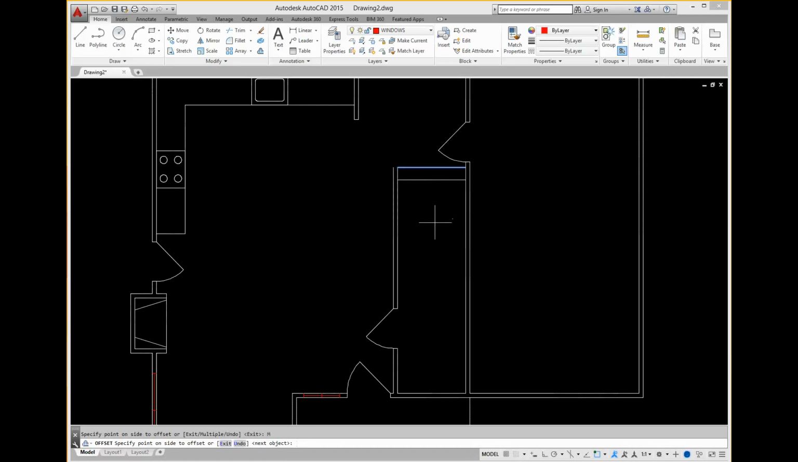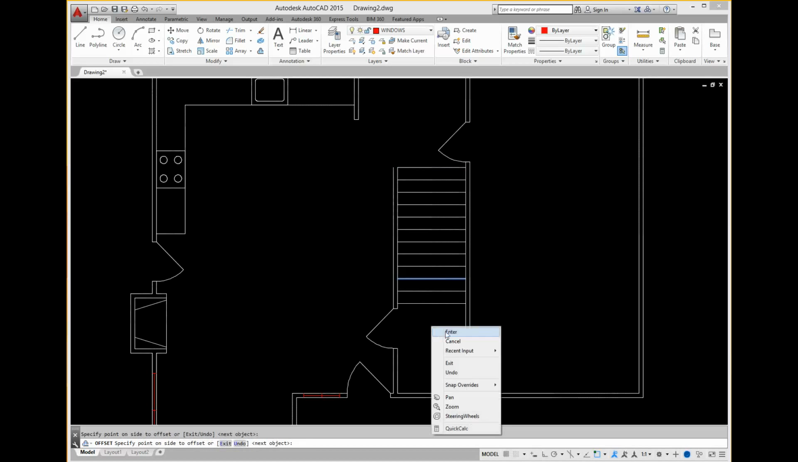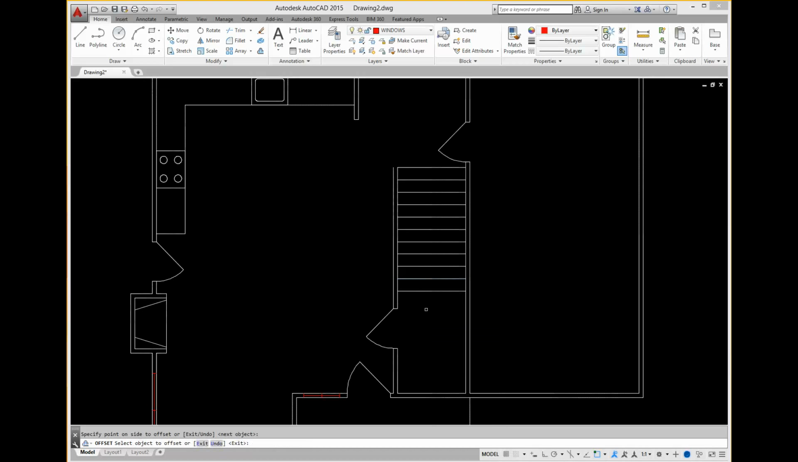And now we can just keep on clicking, and we are going to click until we have 11 total lines. 1, 2, 3, 4, 5, 6, 7, 8, 9, 10, 11. And then we're going to enter. Well, look, it took the last one out. And escape.